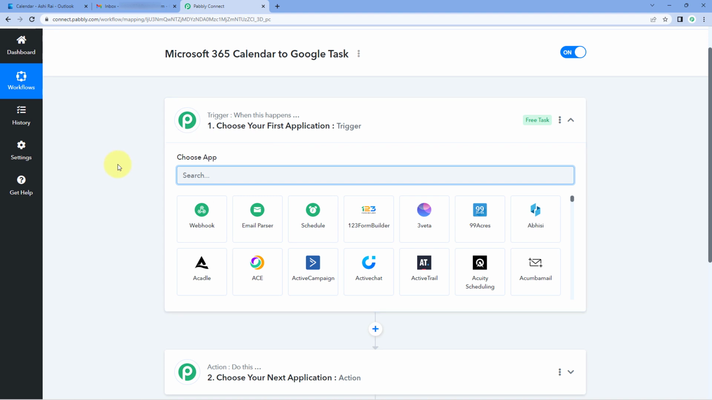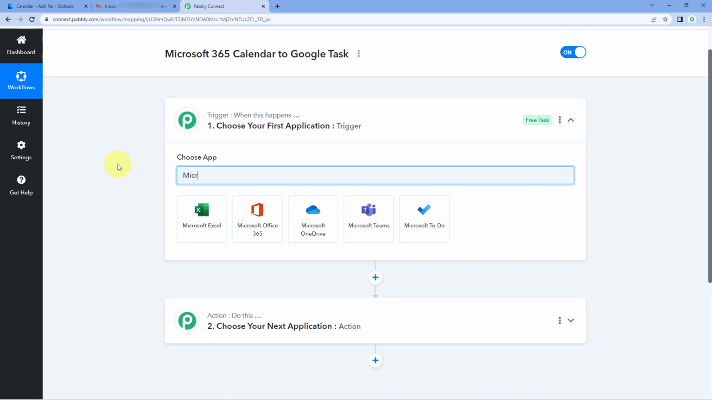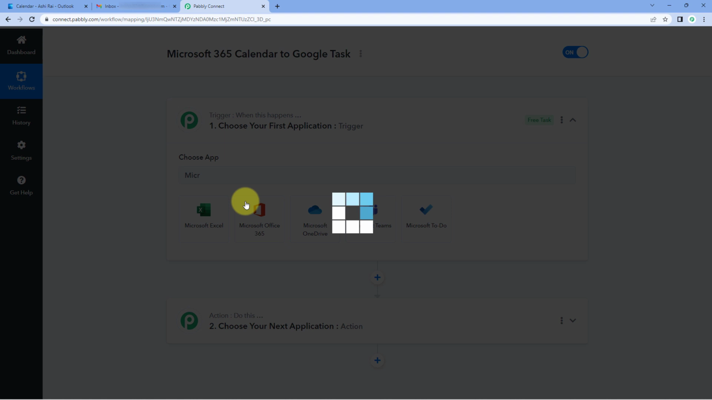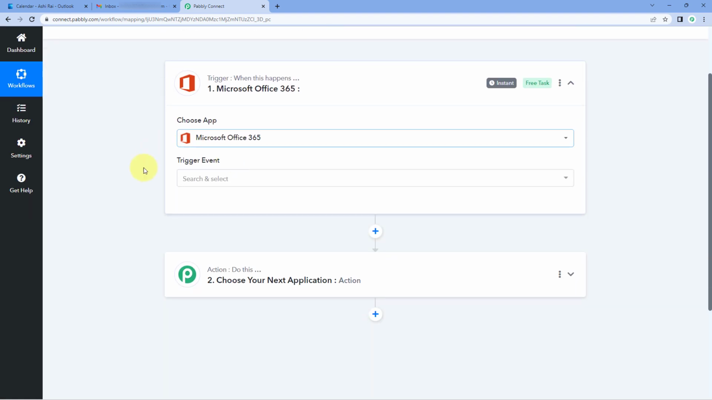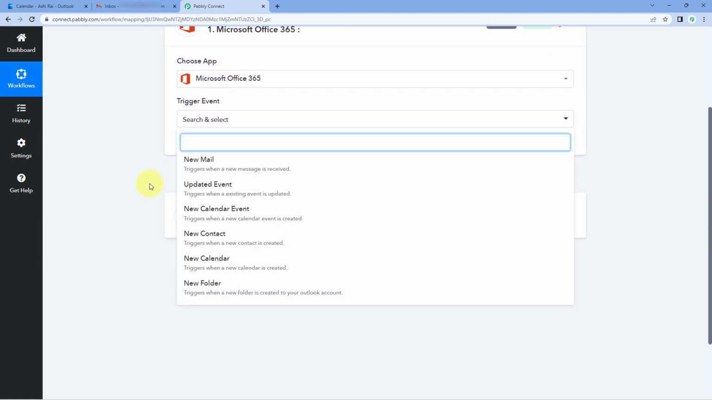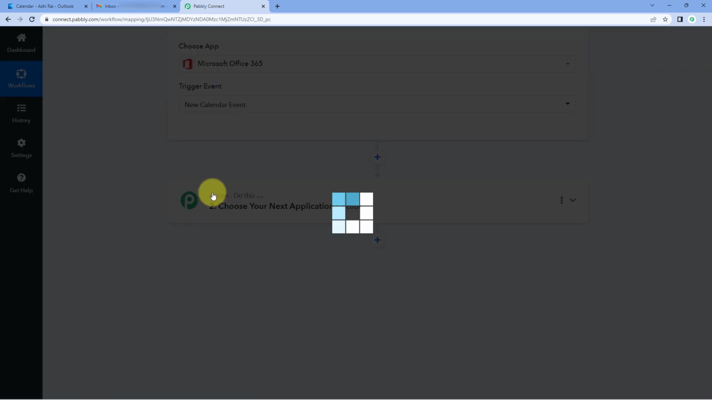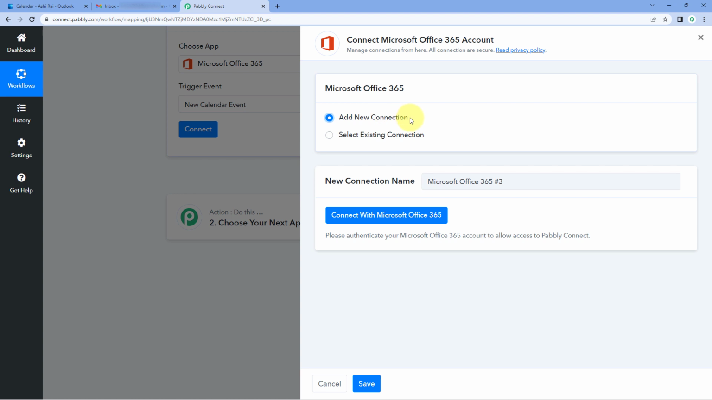Here in Choose App of the trigger window, search for Microsoft 365. Just select it. And after selecting it, in Trigger Event from the drop down, select the trigger event as New Calendar Event. Then just click on Connect and select Add New Connection.